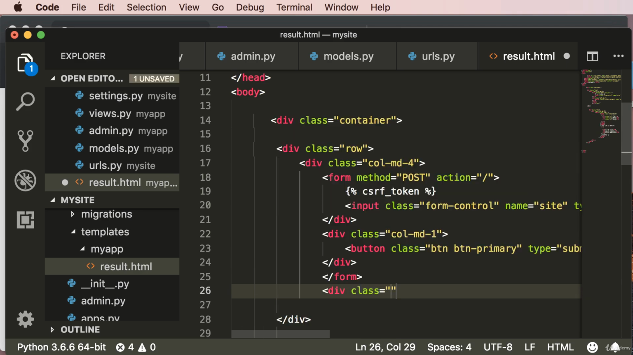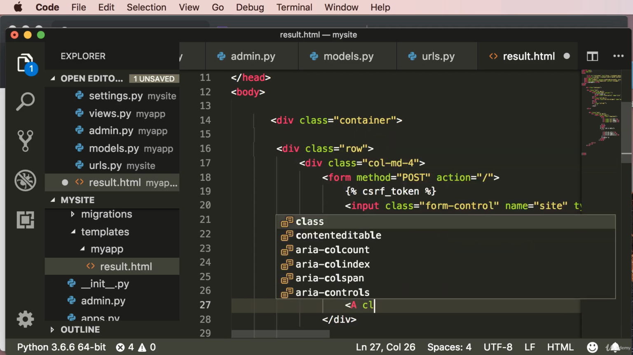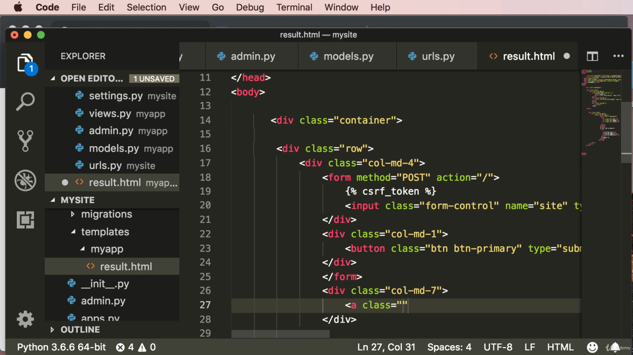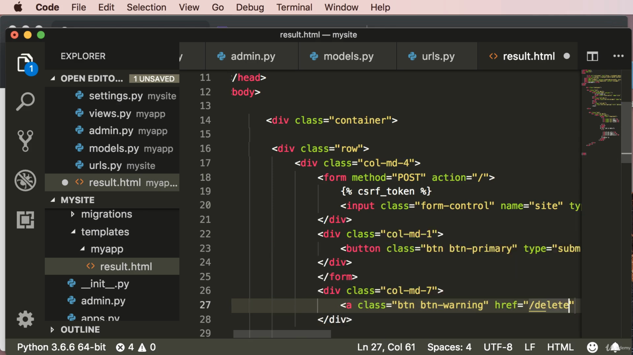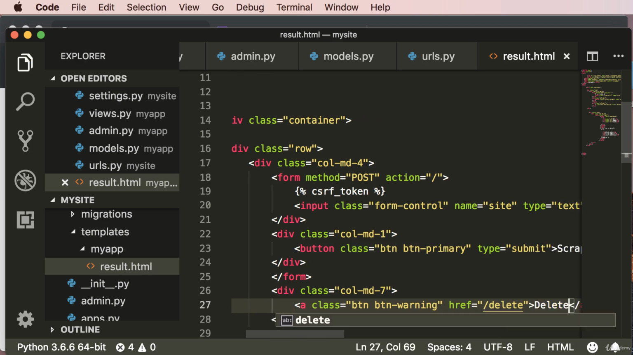So I'll say div class equals col-md-7, and in here I'll again create another button which is the button to delete all the links which are present in our database. So I'll say a class equals btn btn-warning, and the href for this is going to be, let's say, slash delete. So we have not yet created the URL patterns for this, but we are going to create that very soon.